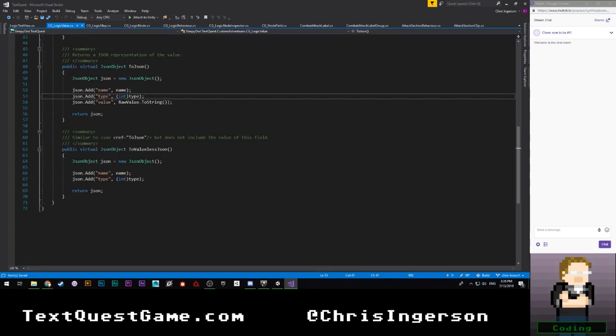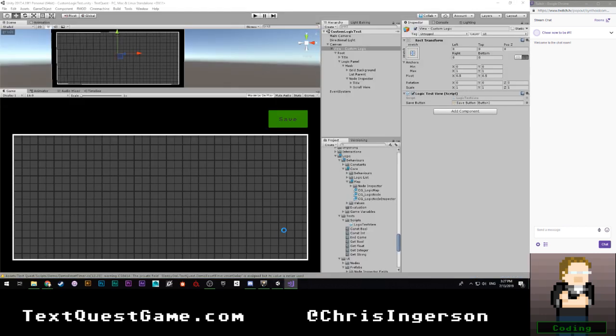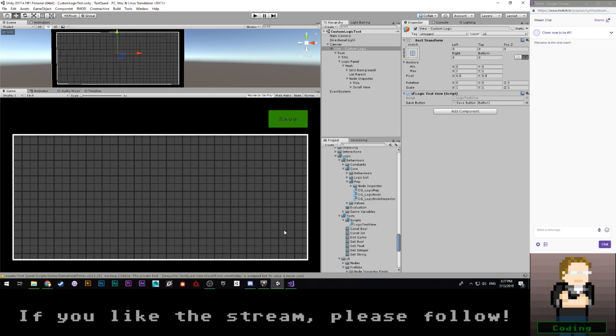All we're going to do here is in our logic test view, when you click save, we're just going to debug.log logic map.toJSON.to formatted string. That's all we really care about. All right, so that should initialize everything when we hit start. And that also should actually let us log out the JSON values.